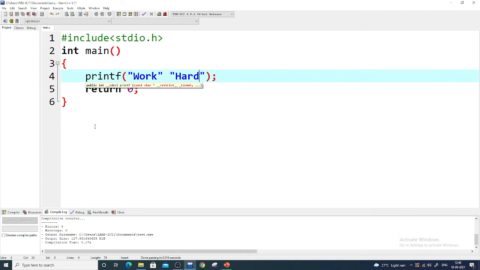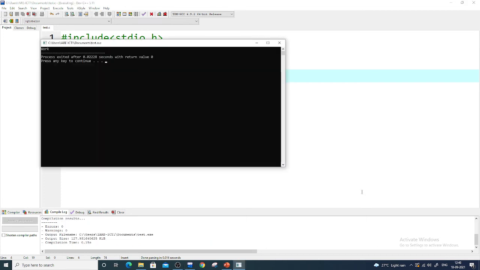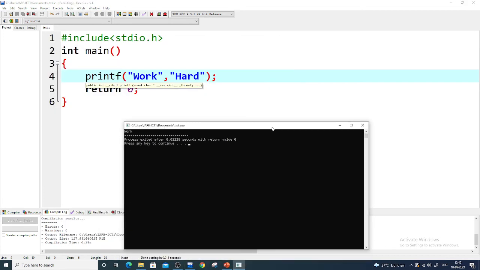Okay. Now let us try to put a comma in between the strings. Then what will happen? So let me put a comma in between these two strings work and hard. Now what will be the output of this program? Now you can see that it has given the output as work only. Okay. See the difference. If you want to go for concatenation, then don't use a comma. But if you use a comma, then it will take the first string, that is work only.